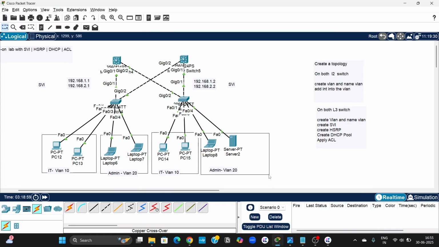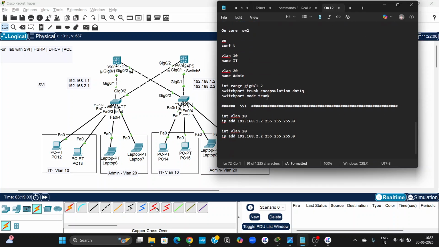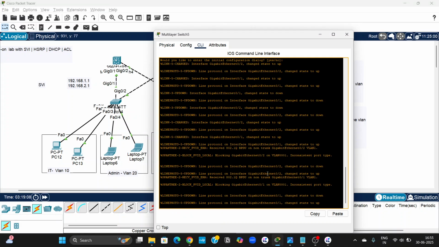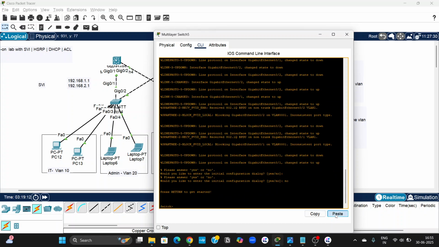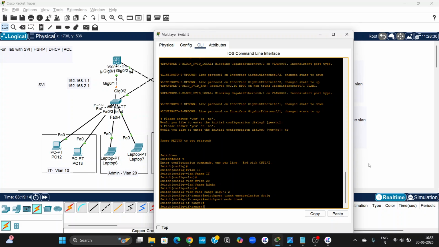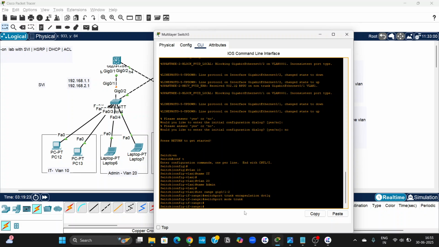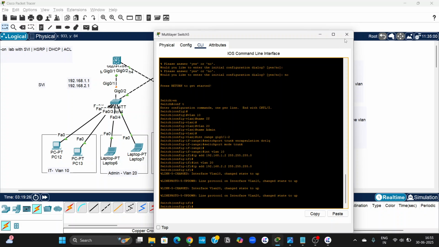Similarly, I will add this configuration, first these commands, on our second core switch. I will click on the switch, go to the CLI option, press no, and paste the configuration. And also add the SVIs which we have created, two SVIs, 1.2 and 2.2. So just copy and paste in our switch. So now the SVI has been created.